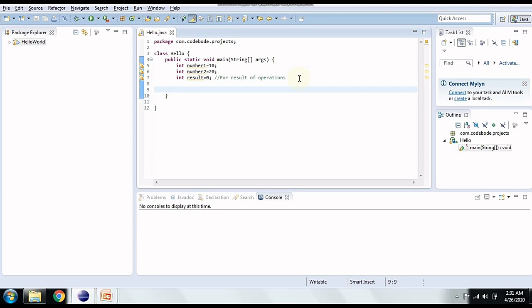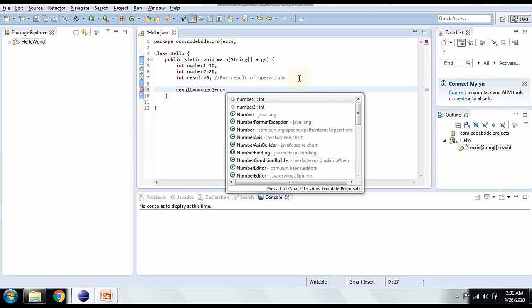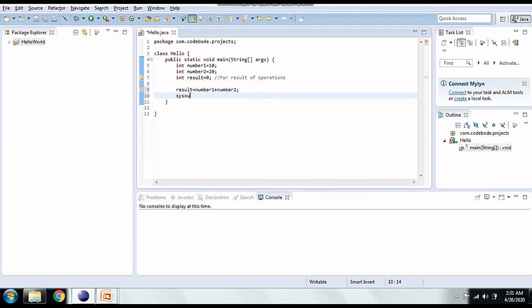Now let's perform addition first. So we can say result equal to, since the result is going to store the result, equal to number 1 plus number 2. And then print the result by saying addition of number 1 and number 2 is plus result. So since result has the addition output, it is going to print the output.